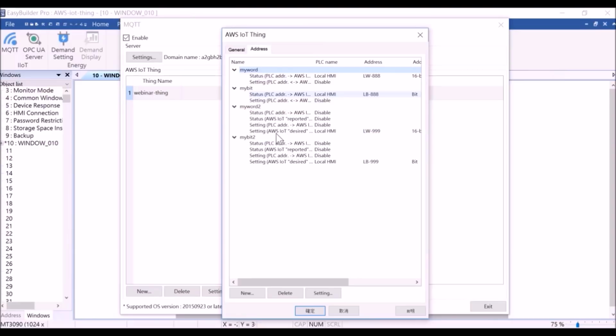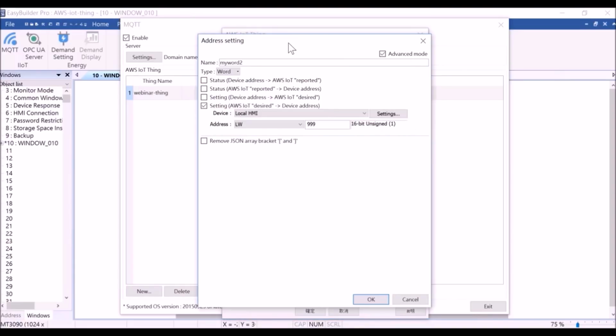And 2 of them relate to the reported type, and 2 are the desired type. And this is actually the advanced mode. We actually use the advanced mode because I believe that advanced mode gives you more control and lets you more easily understand how the desired and reported data works.